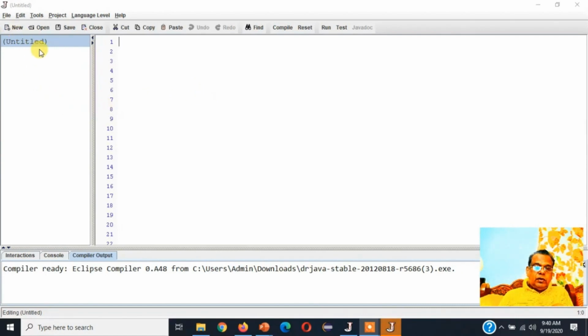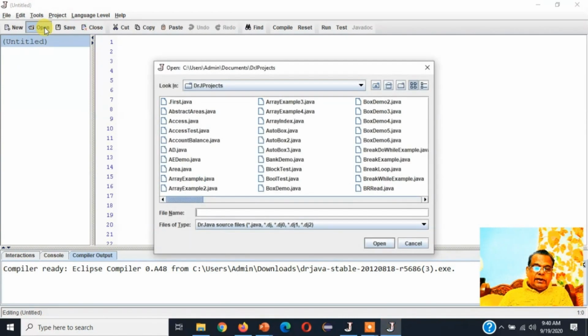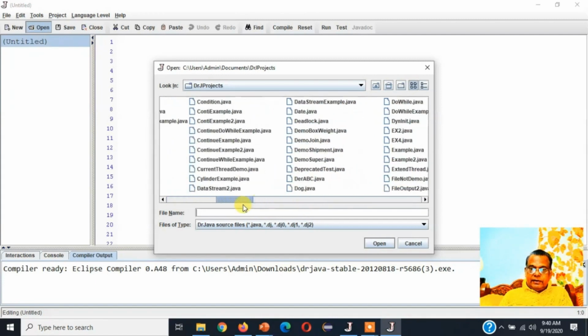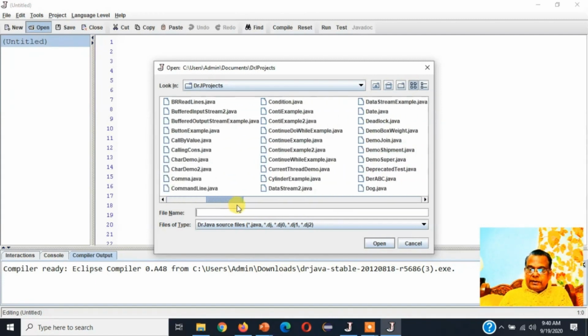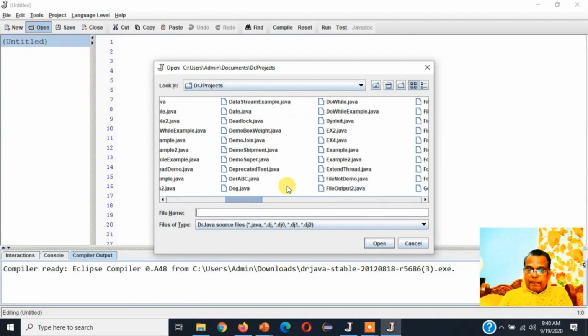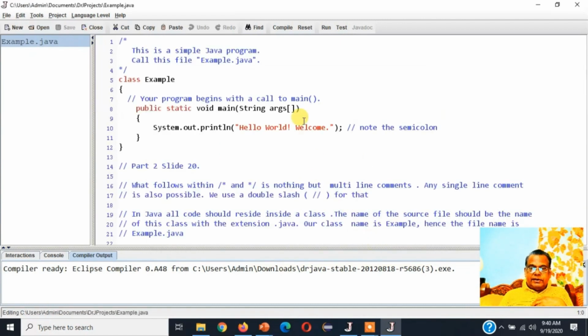Just click new, then if you click open, see, I have done so many programs. All those things are available here. For example, one small program, example.java. See, I just clicked open. See, the program has opened. It's all very simple. You got it? I think it's very, very simple. So you have opened this simple file called example.java.